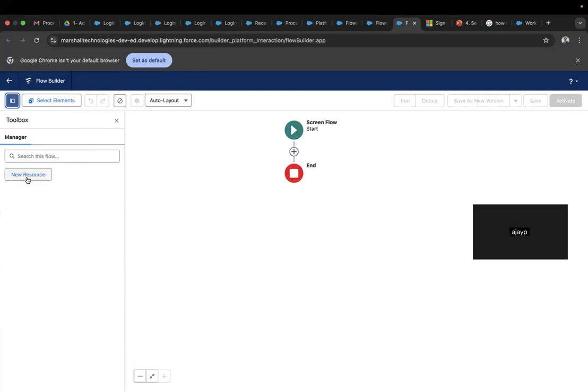Within the toolbox, we will be finding multiple new resources, right? Which will be helpful for you to create your flows. Now, any flow which you create, automatically you will get one start element and one end screen. In screen flows, you will get the screen flow element as a start. If it is a record-triggered flow, you will receive a record-triggered flow at the beginning as the start element, and the end screen will always be the same.